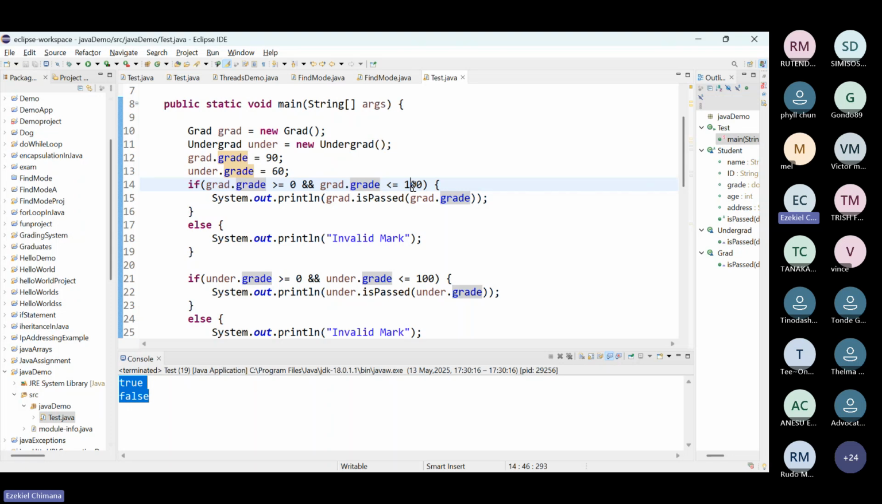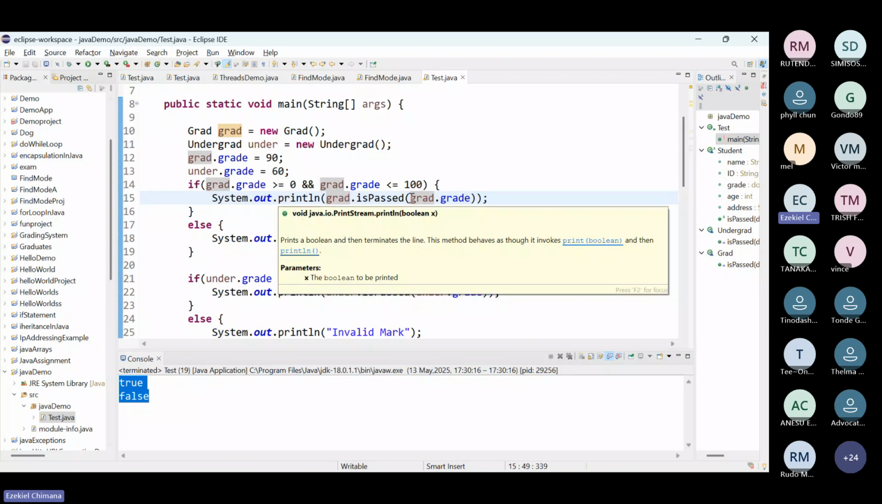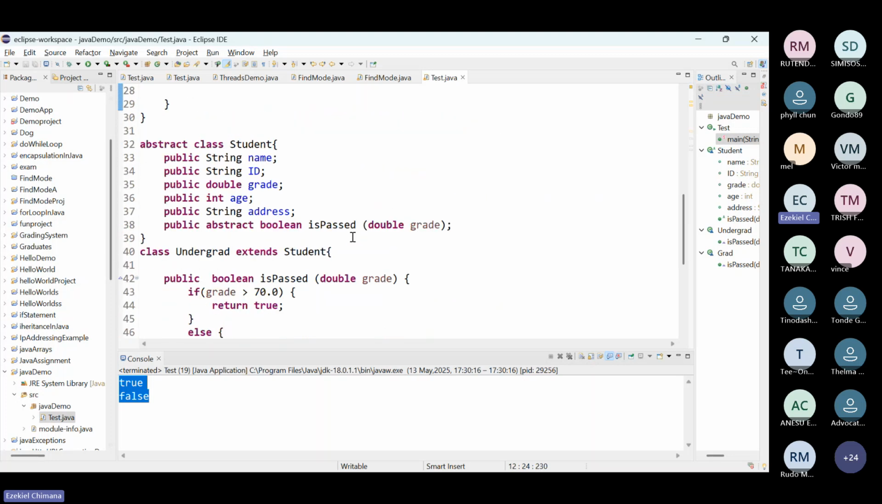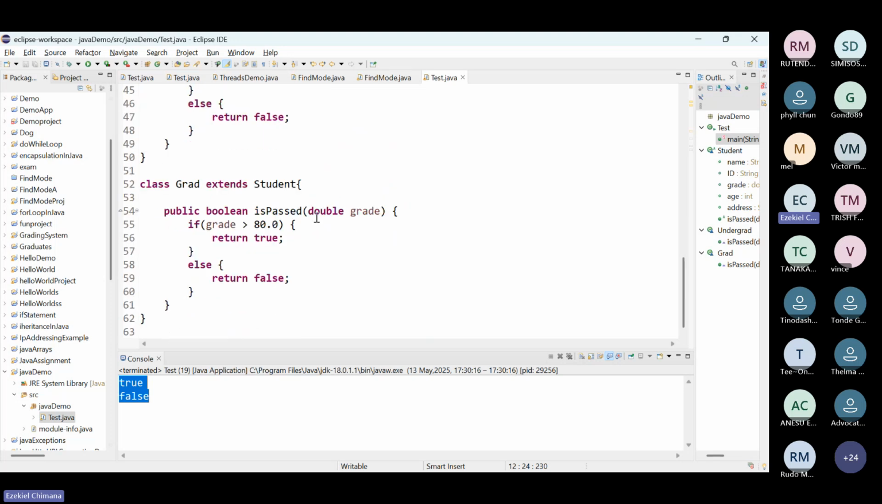If it is so, then now I can go on to test the isPassed method, to check if this person actually has passed. So how do you do that? You call the method isPassed through the grad object, right? And you have to pass that grade, so that isPassed within grad is going to check is 90 above the minimum requirement to pass. So for grad here, it is going to pass 90.